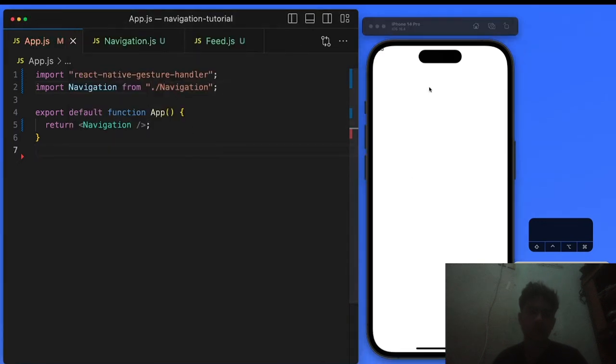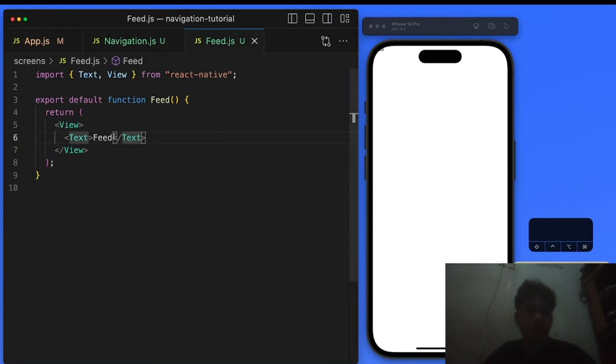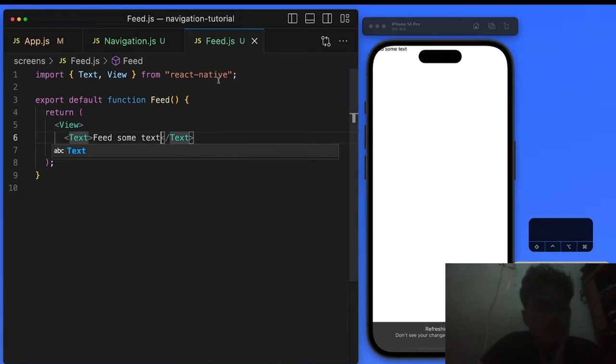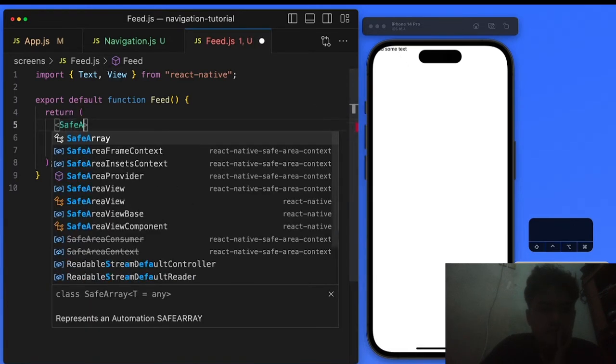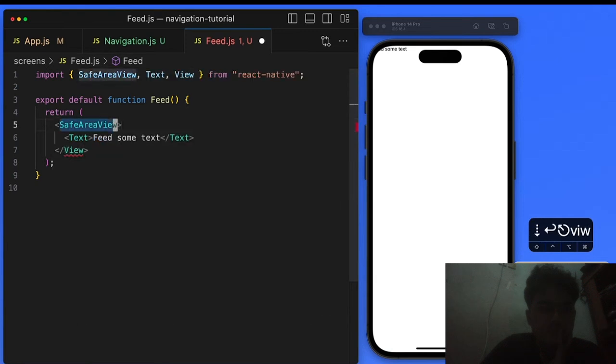Okay. And as you can see here, we can actually go to feed and see that we have some text here, but it's all the way up here. So what we can do here is just change this for a safe area view quickly from React Native. Copy this and paste it here. Oops. There we go, hit save. And now we can see the text. Okay, cool.